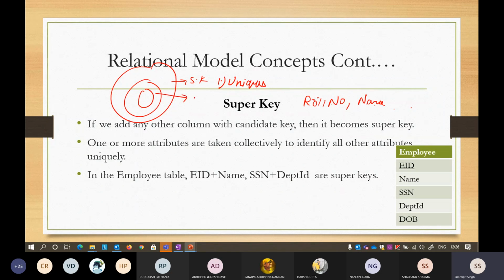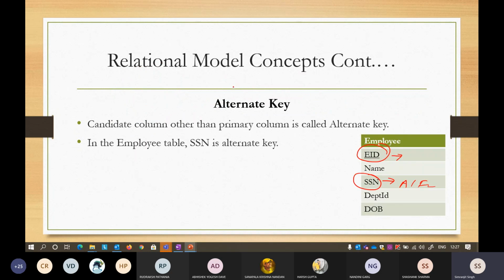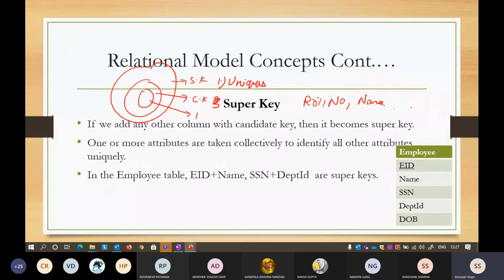It is not following any other rule, it is following only one rule. Candidate key is following three rules, and primary key is following four rules. Okay, so that is why it is a subset. Primary key is the subset of all of it. That is why the candidate key becomes a superset of primary key, because it is following three rules. Okay, so if a particular key follows four rules, then it will be termed as a primary key. But if it only follows three rules, you can term it as a candidate key.